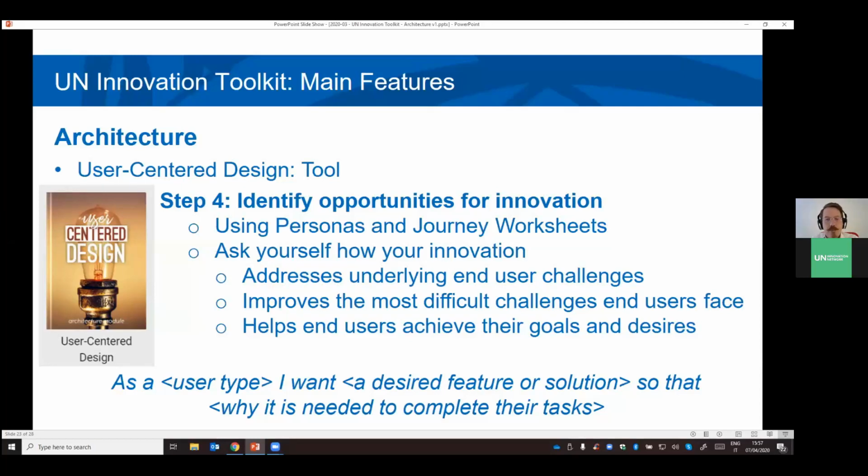So using the personas and the journey worksheets that you have developed, using the information that you have gathered from all of the steps of this tool, you can then ask yourself about your innovation. Does this address the challenges that my end user faces? Does it improve their most difficult challenges? And does it help them achieve their goals and desires, which of course we have identified as part of our engagement and our communication?